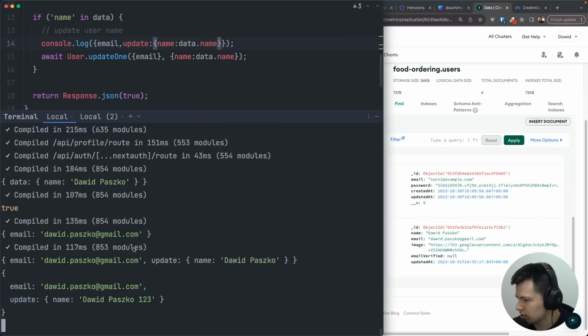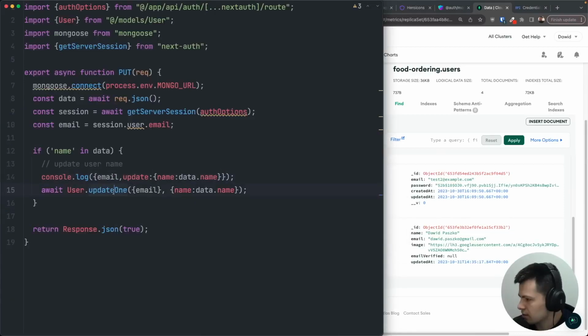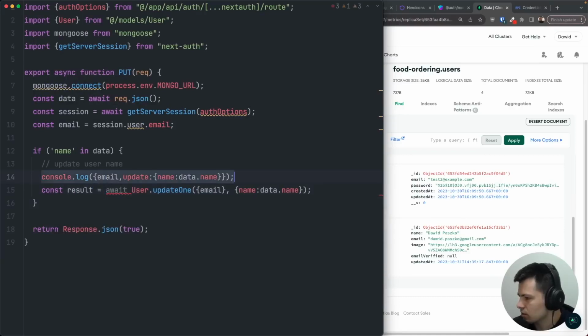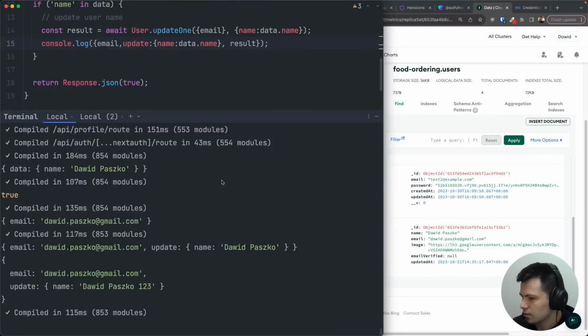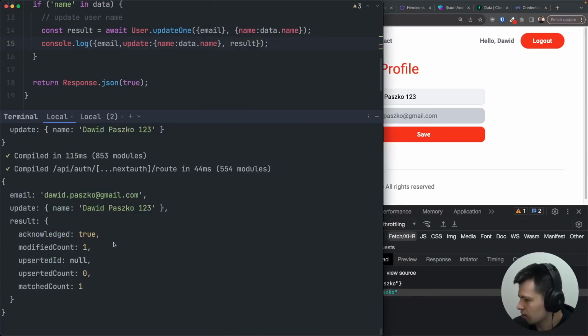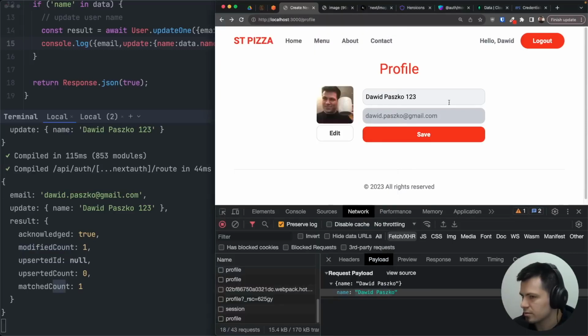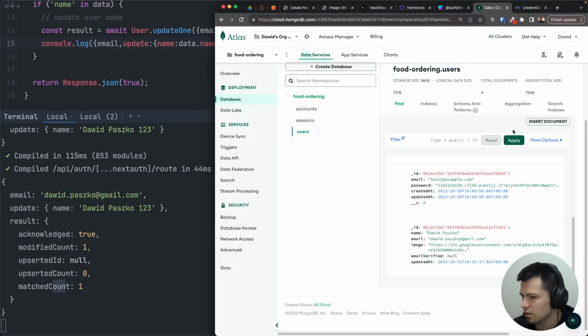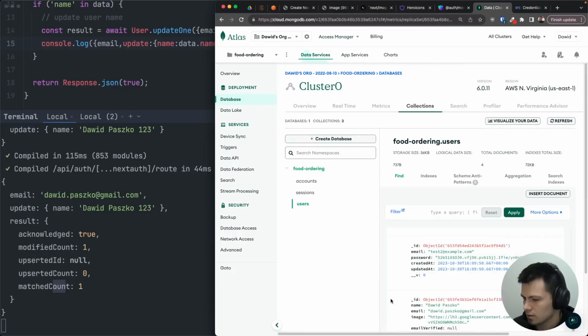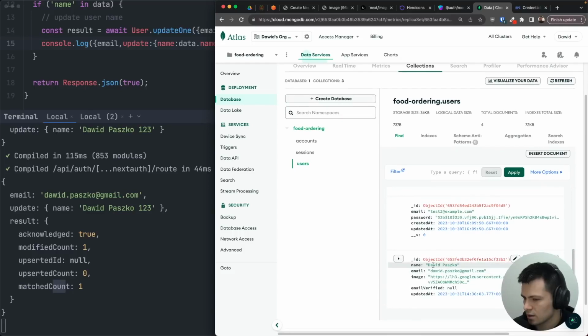No, I don't see update. So something is wrong here. We are doing update. Let's see the result of it. Const result equals, and let's put this console log here, and I'm going to add result. Now let's see, I'm going to hit save again, and let's see, acknowledged true, modified 1, matched count 1. So it looks like it should work, right? I just don't see the result inside my database. Let's see. Yeah, and the name is not updated.